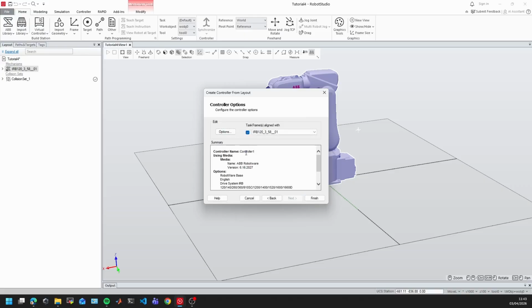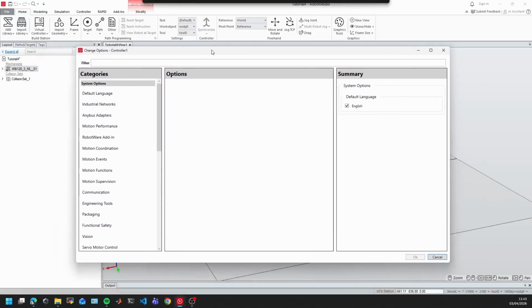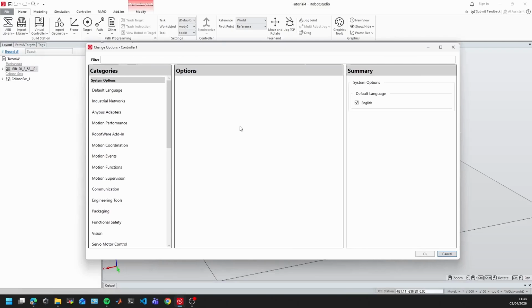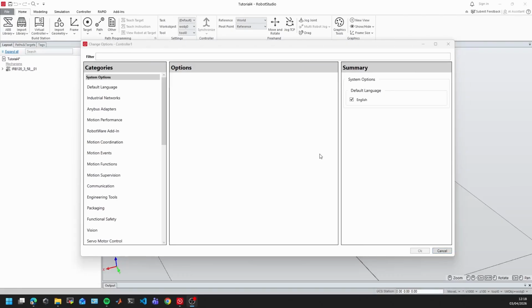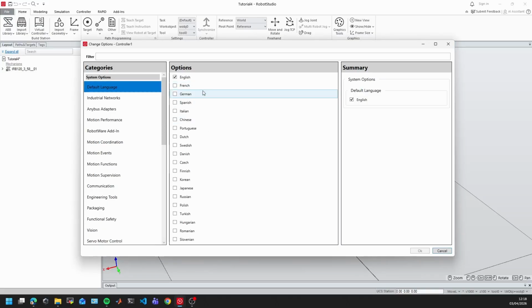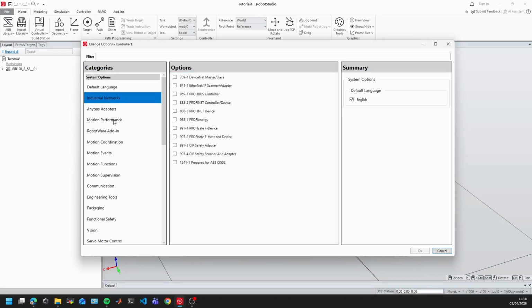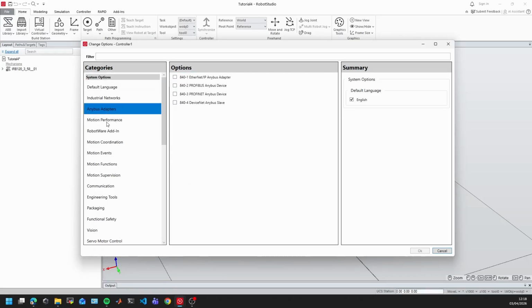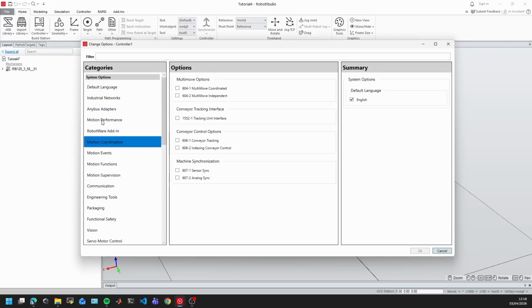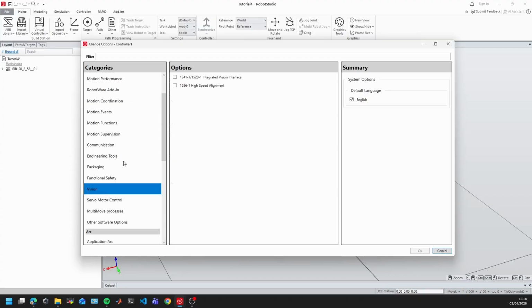And here, we can configure some options of this robot, of this controller. Inside the options of the controller, we can see that, as we saw before, we can change the language. This is for the FlexPendant or the jog pendant. We also can simulate some industrial networks, some adapters, etc. We have a lot of options here that this software, Robot Studio, provides.